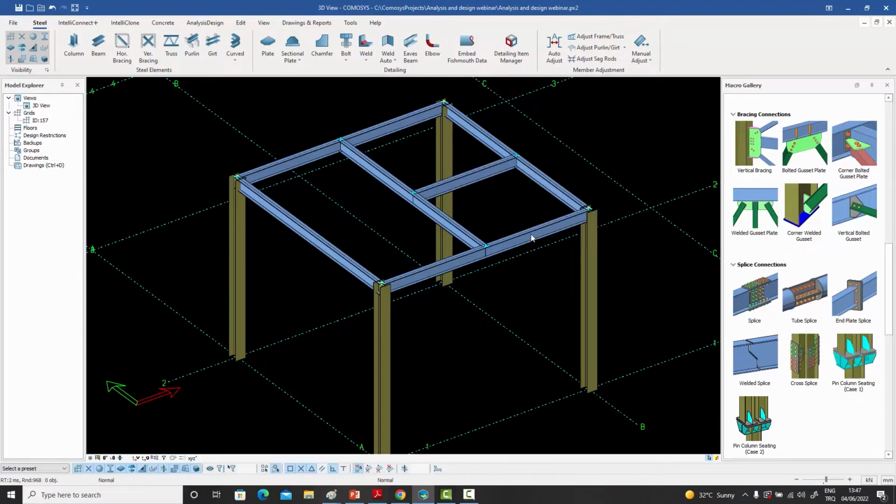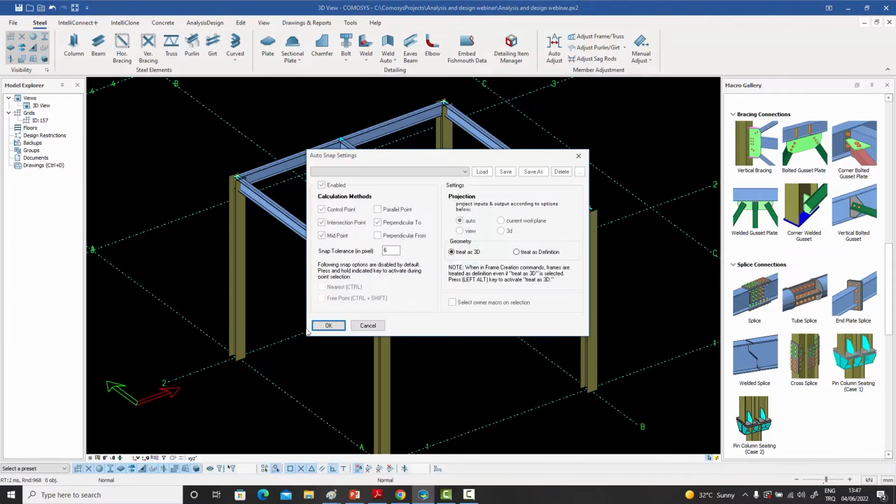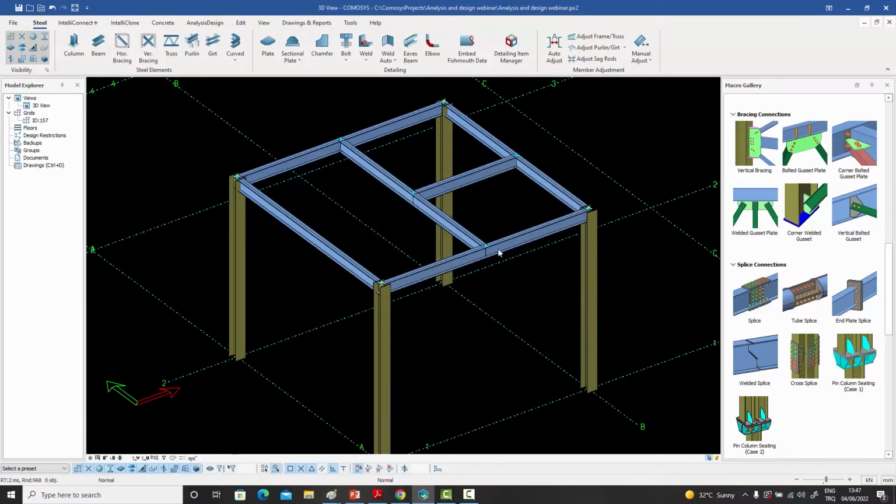As you can see, I've just snapped to the midpoints of these existing beams, and so what we have over here are the snap options, and if I turn them on, you can see that the midpoint has been turned on, and you've got other things like control points, intersection points, perpendicular to, perpendicular from, parallel, etc. Different options are available.